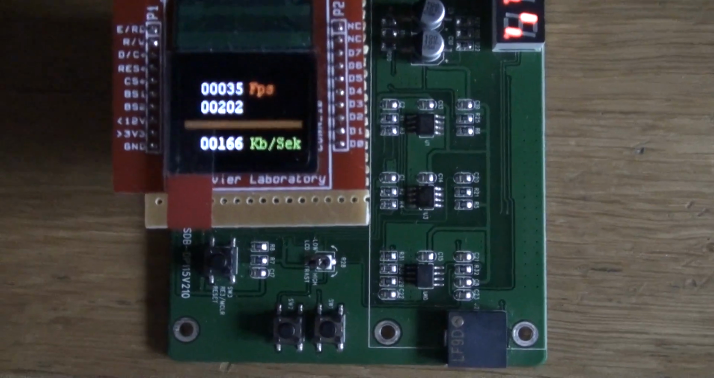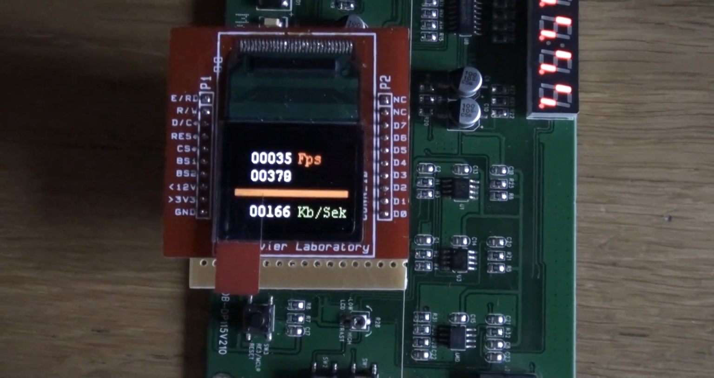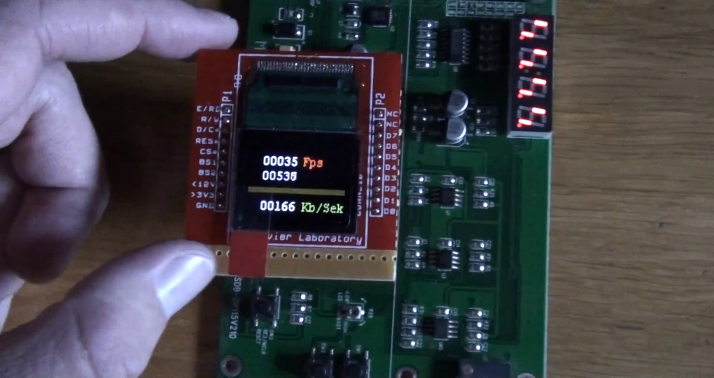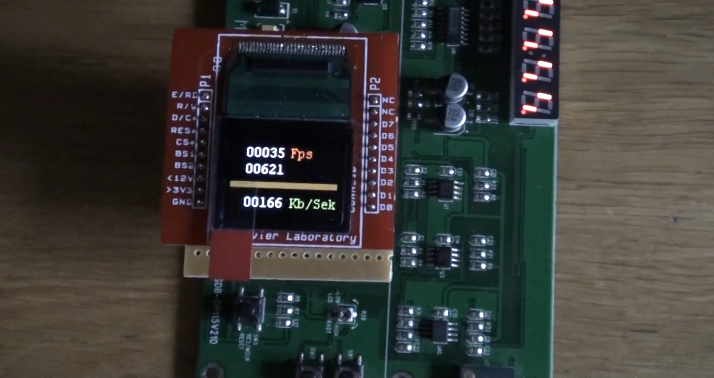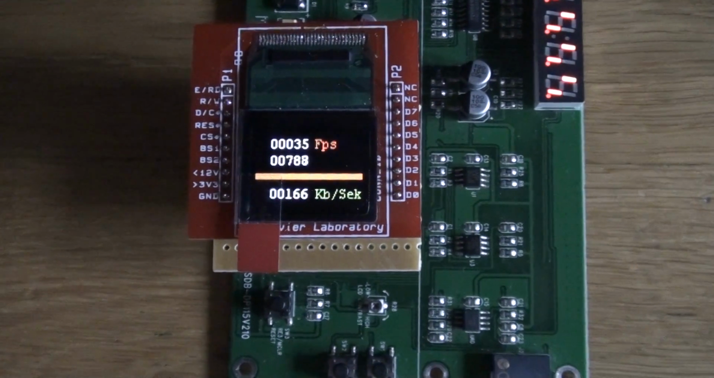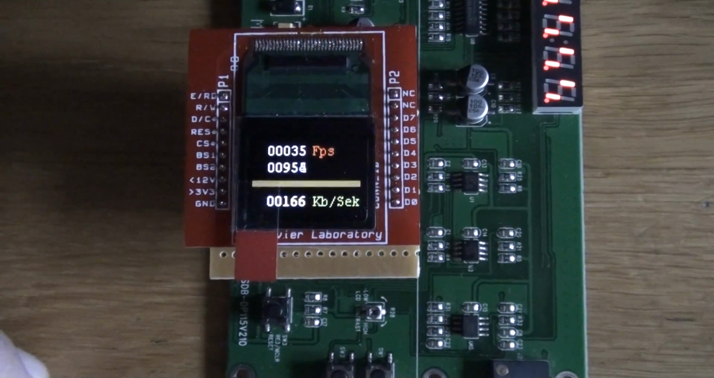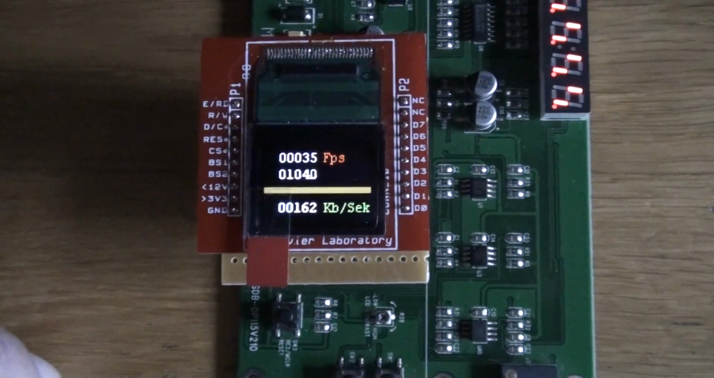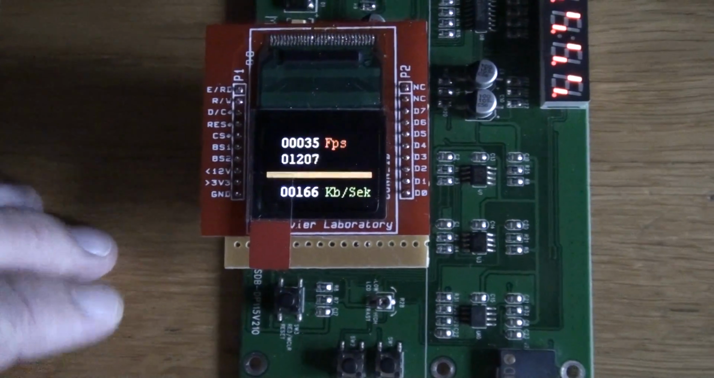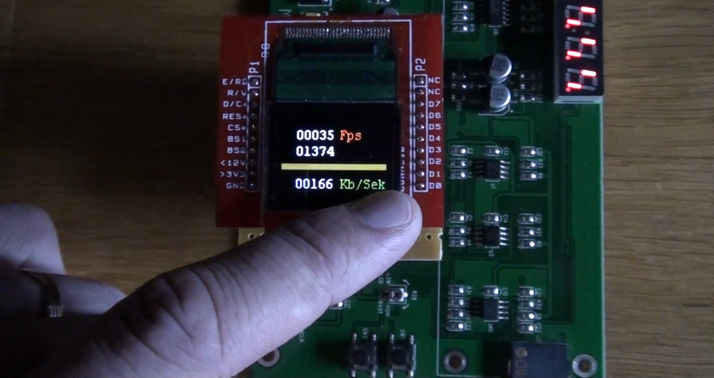So this is a small demo program that is written to AVR to show the performance of the included library for the OLED development board. As you can see, we are having a steady 35 FPS and 166.62 kilobytes per second. It's a K here because it's in Swedish.